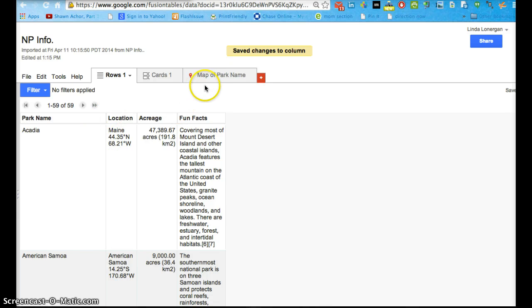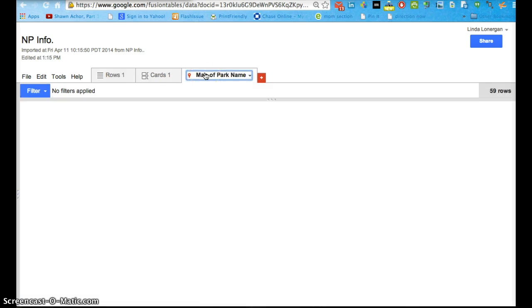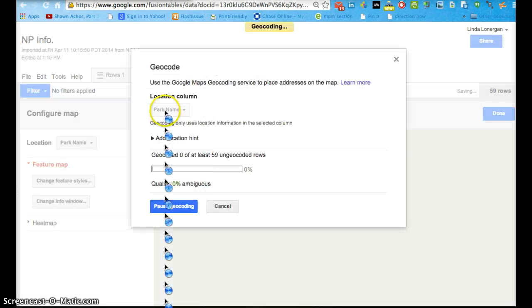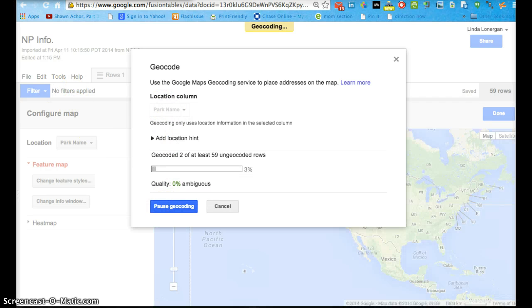So let's change this into a map. It will take a few minutes, but I will start the process, and park name, and it's geocoding. So I'm going to put this on pause while it does that.